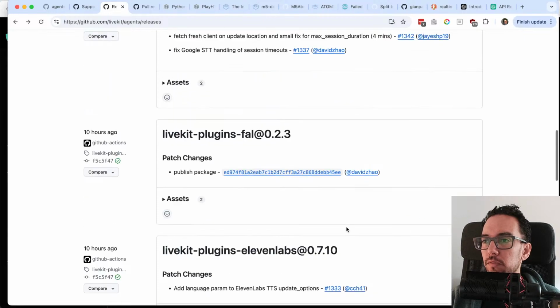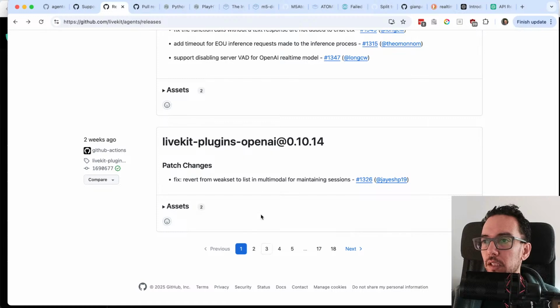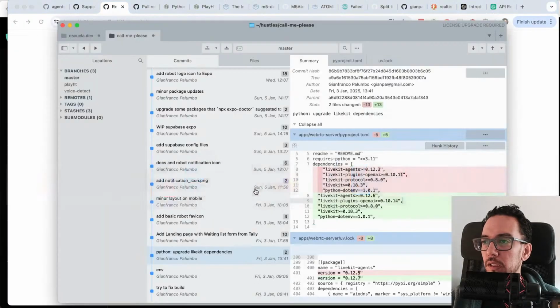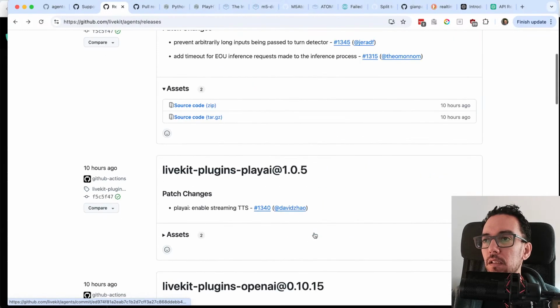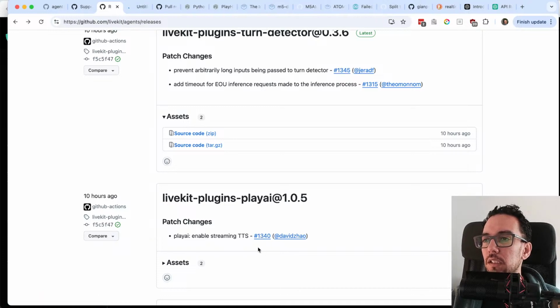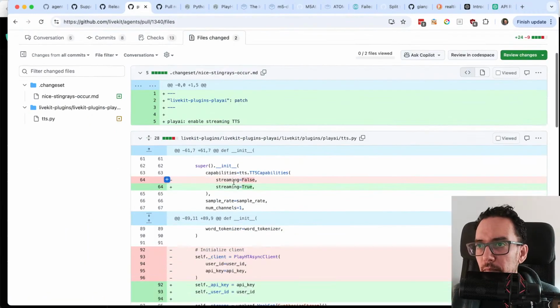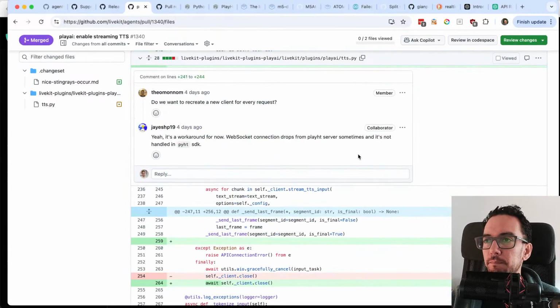There's some updates for Google, file, OpenAI, something about reverse. Yeah, I think this was a bug. That's why I upgraded to 14. Play HT enabled streaming. Oh, nice. Oh, it's Play AI, but it's Play HT, the company, isn't it? I think that's what they did. So now you can stream. Maybe that's what I was missing.